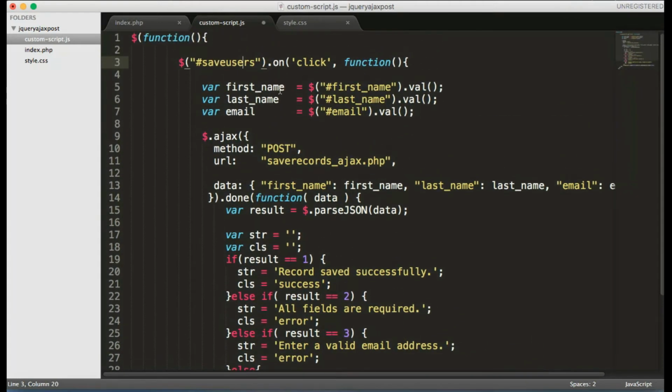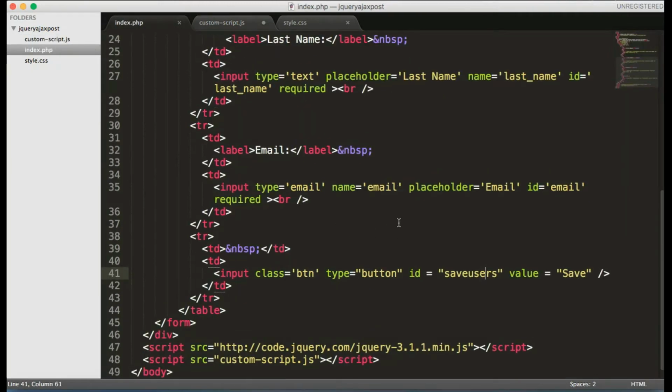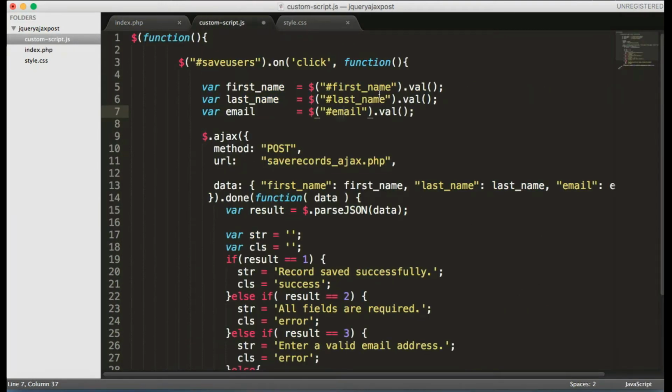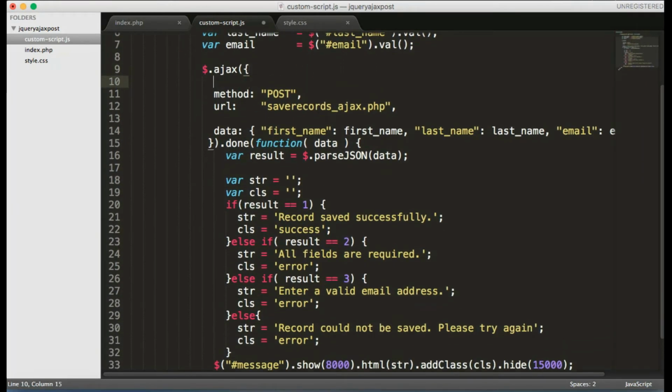And inside this code we are getting the first name, last name and email form field values into variables, and we are using the jQuery .val function. Inside this $, we pass first_name, last_name and email. Those are the IDs of our form fields: last_name, first_name and email. So the values of these fields are copied into these variables, and after that we have a jQuery $.ajax function.